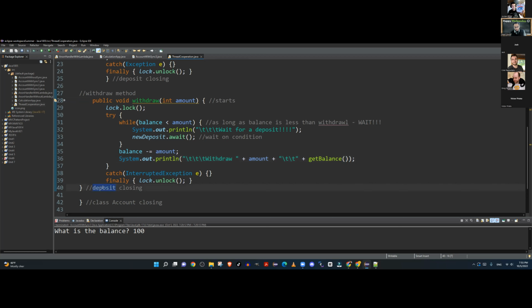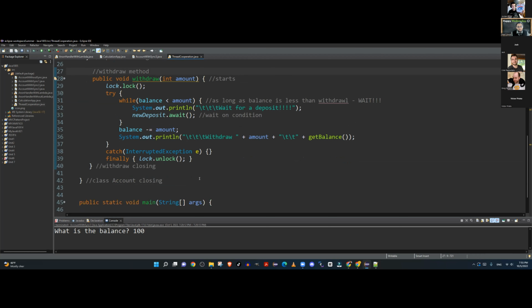So this should be withdraw, closing curly brace. Again, let me know when you guys are done with the withdraw method. Then we will resume with the rest of the code.